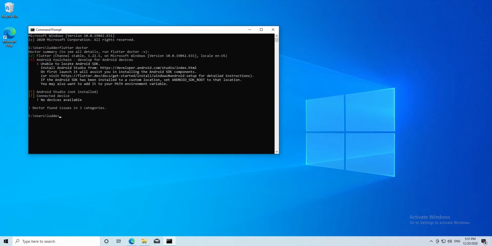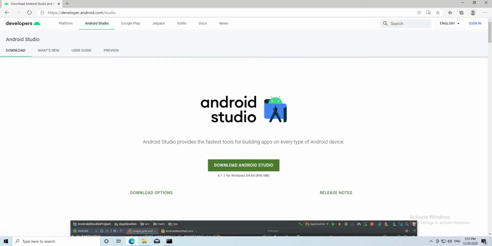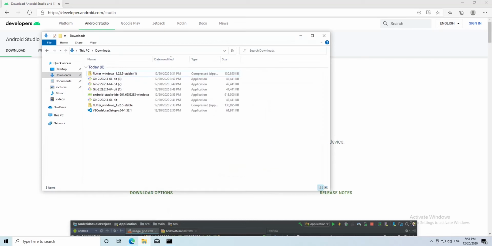Here we can see that it says Android toolchain unable to locate Android SDK. So let's install the Android SDK. Go to the Android Studio website. The only way to get the Android SDK is by downloading Android Studio, so press the download button. Once you've downloaded it, run the application.